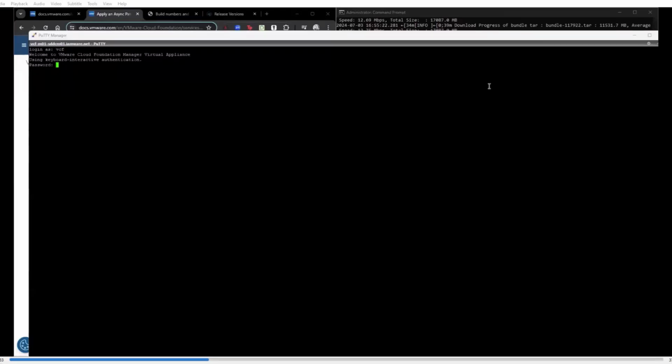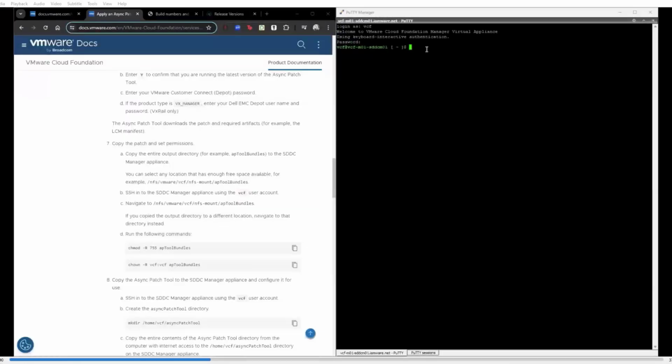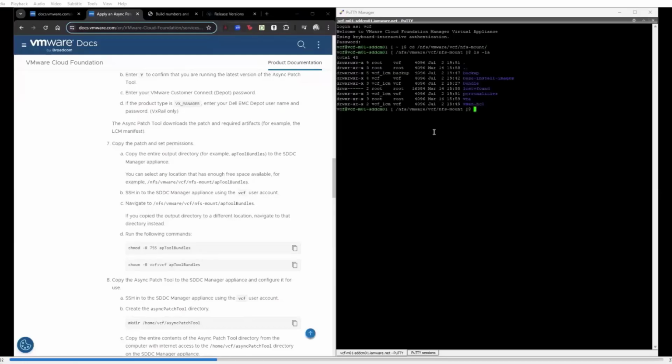So now I've opened PuTTY and connecting to the SDDC Manager, logging in as VCF, and it tells you that in the instructions on the left. And then you copy the entire directory for the AP tool bundles that we did the separate folder on. Here, for example, it says you can copy to any location, but I just went with the example, the NFS, VMware, VCF, NFS mount, AP tool bundles.